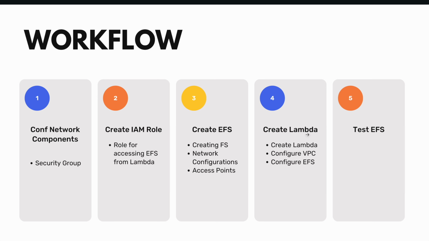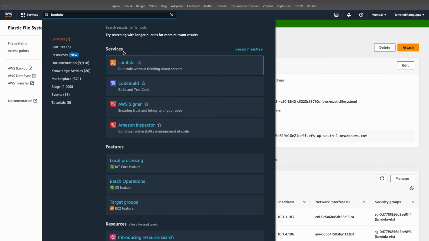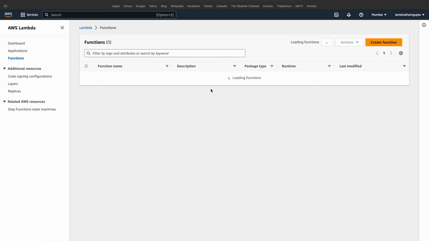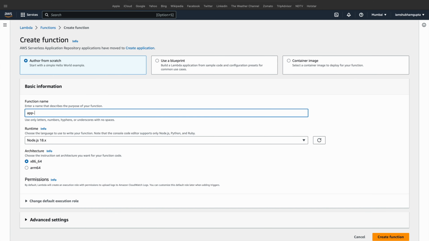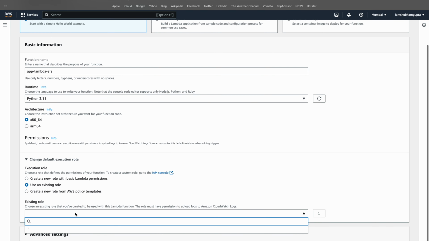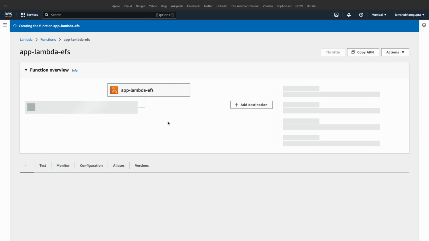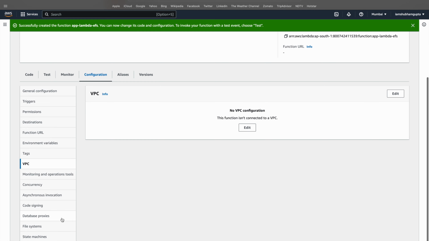Now, the fourth step is to create a Lambda function. Let's go back and create the Lambda function. Go to the Lambda console, create a new function, app Lambda EFS, select the runtime, select the role that you have created, AWS Lambda EFS role, and create function. Now you have created a function.